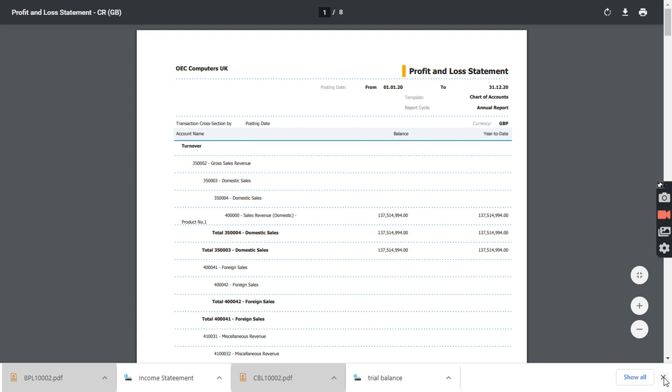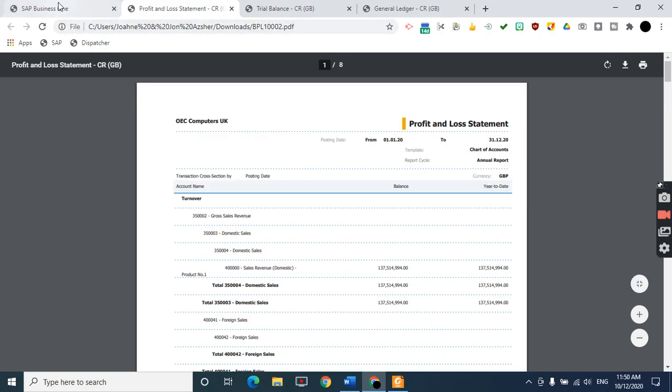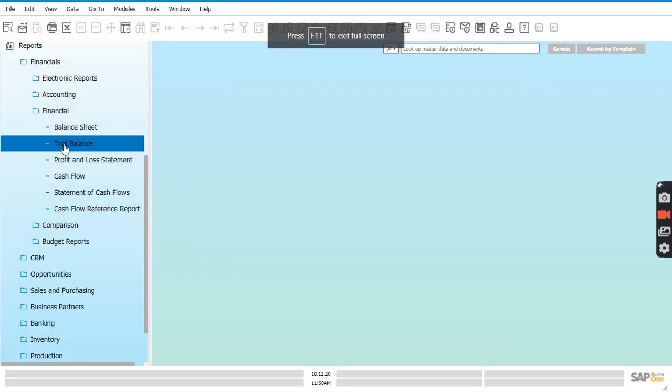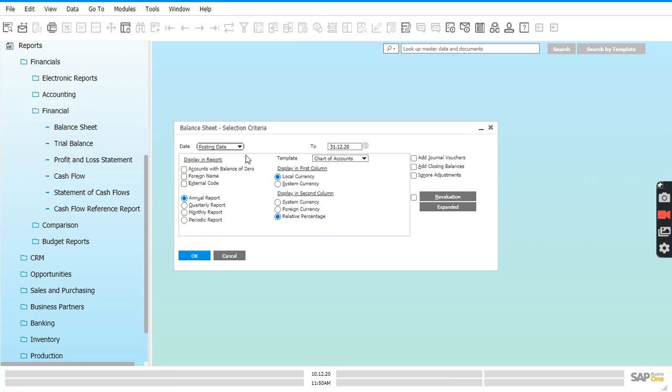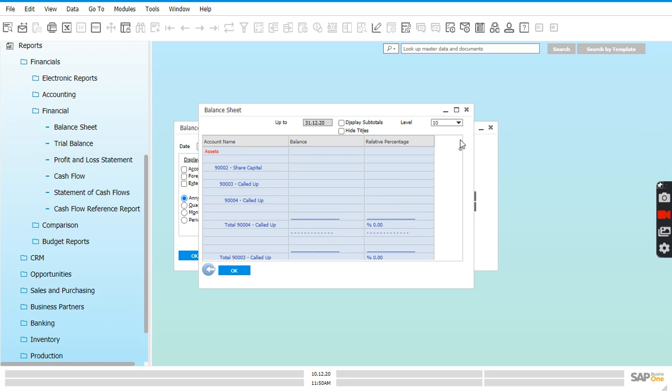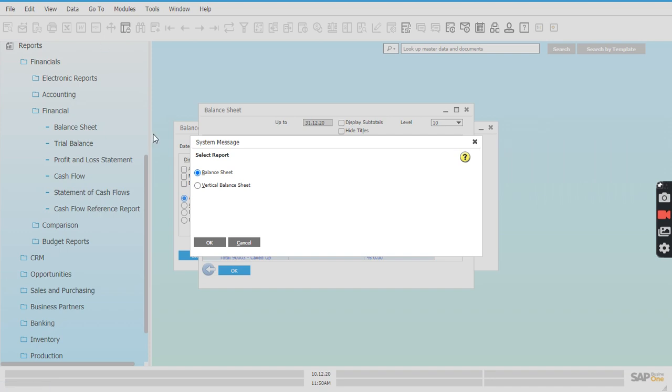And then let's go back to SAP again. Let's do the same for your balance sheet and cash flow. So we go to the balance sheet. Same item, no need to change anything here unless the problem gives you other details. You click OK and then make sure that you are extracting level 10 so that everything will be shown. Then click PDF. You have a choice of whether to extract the balance sheet or the vertical balance sheet.